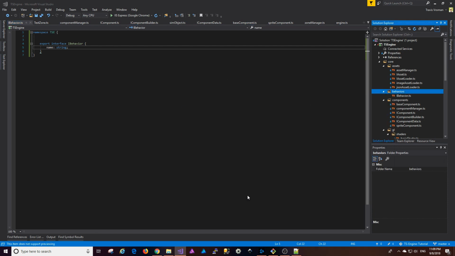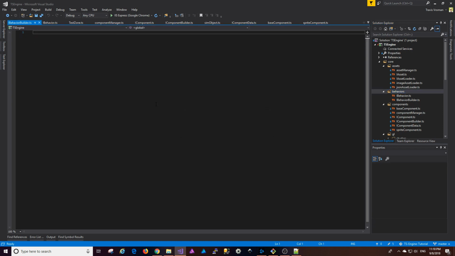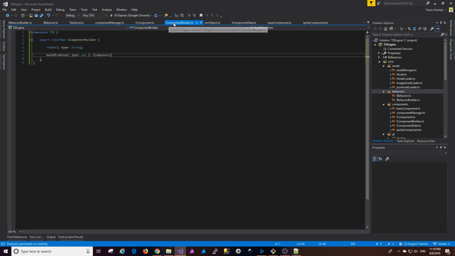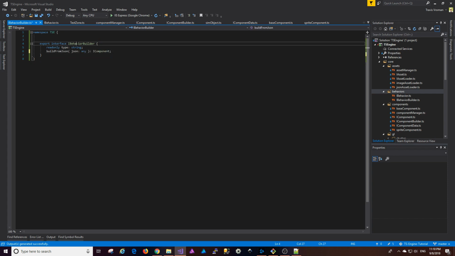Next thing we're going to do is add a new TypeScript file, and we're going to call this IBehaviorBuilder. I'm actually just going to copy this, paste it here, change that to IBehaviorBuilder, change this to type string, and that's actually going to be read only. And I'm going to go to IComponentBuilder and just copy this buildFromJson, except that's going to return an IBehavior. Okay, so there's our IBehaviorBuilder.